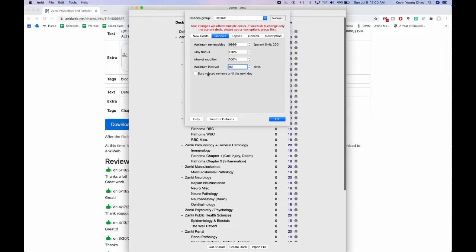Similarly, I like to click on the bury the related reviews until the next day, similar to the new cards. So lapses is when you get things wrong, or if you're looking at a more mature card, how frequently can you get it wrong, and how much time in between.